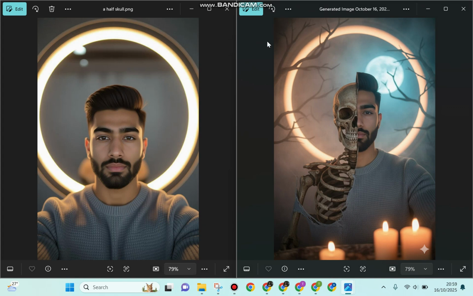So this time I would like to share with you how to transform this photo to become this one. As you can see, on the left side is a selfie photo of a man wearing a normal shirt, and I guess this is a mirror and a ring light. After using the special prompt, this picture can be transformed into this one. As you can see, half of him is transformed into a skull, and the full body of him and the setting are transformed into gloomy and spooky Halloween vibes.